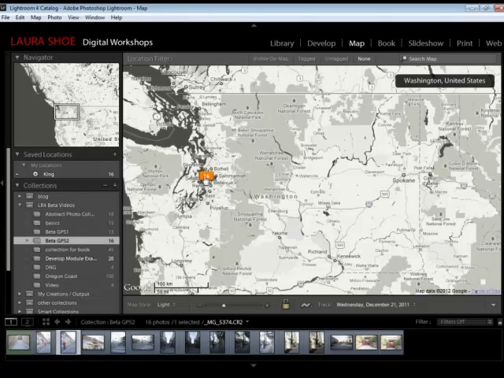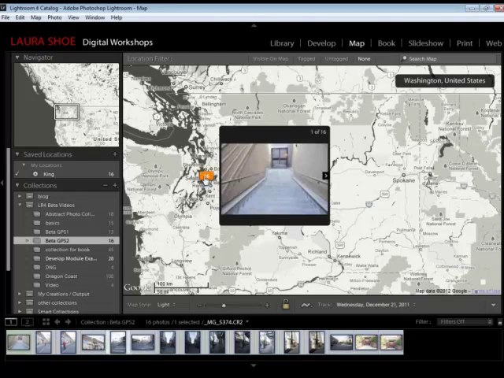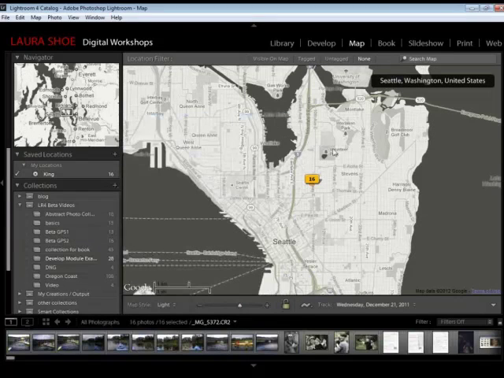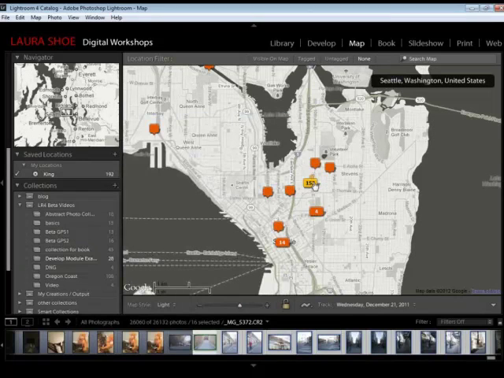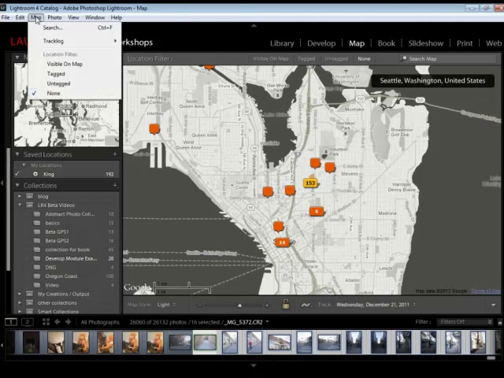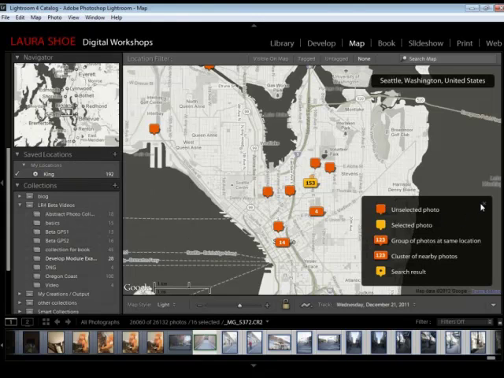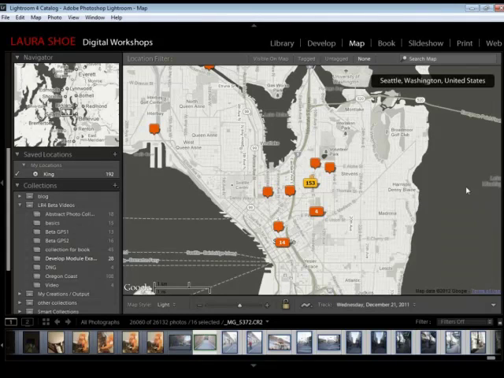Okay, so if I zoom in here a little bit, sorry, let me go to all photographs so that I have more pins on the map. Got yellow and orange. Yellow means that these are the selected ones. This is what I clicked on last, so they're selected in the film strip. Orange means they're not selected. You can always go up to View, Show Map Key to get an explanation of what the pins are for.